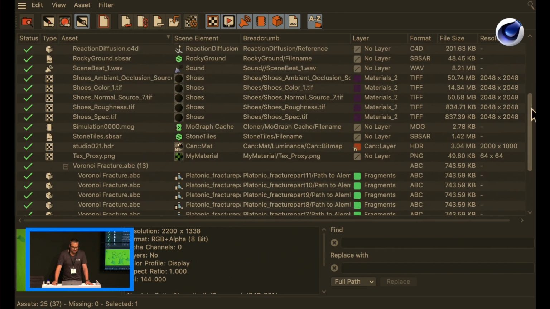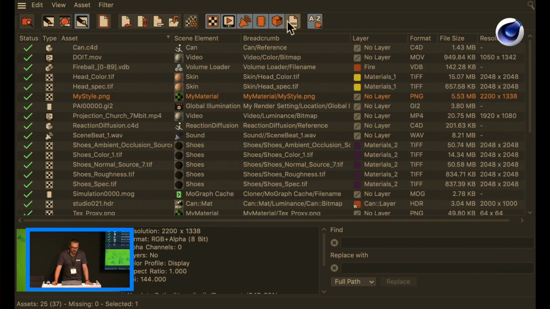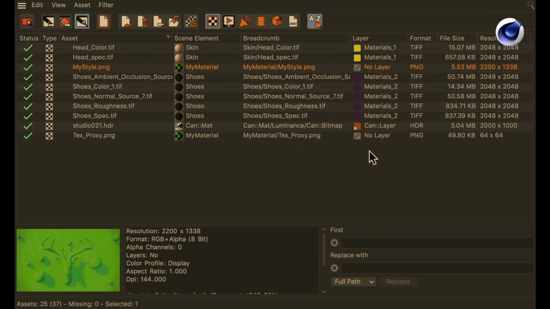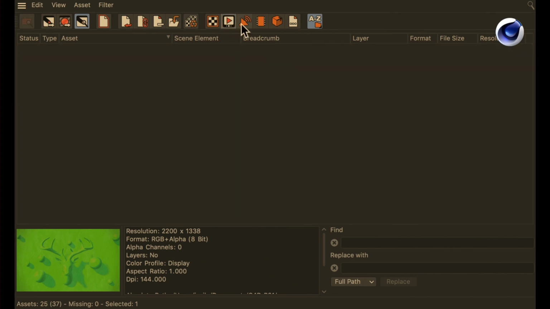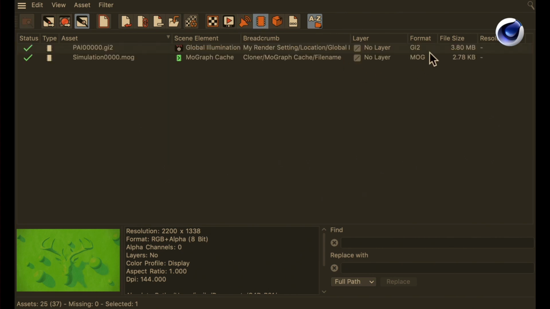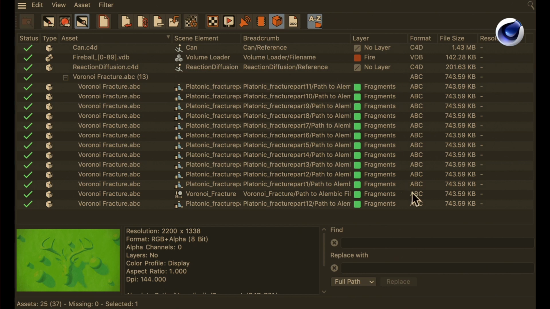Here's a typical scene where you have a lot of files. You can filter them, so you can say, okay, please show me only picture files, or show me movie files, sound files, caches, and so on. Export formats.